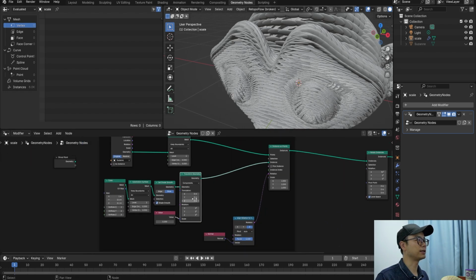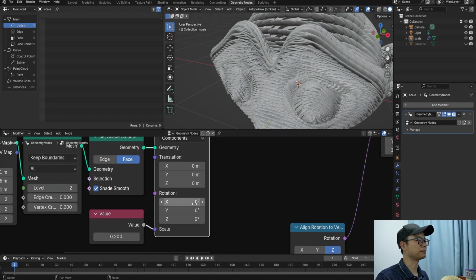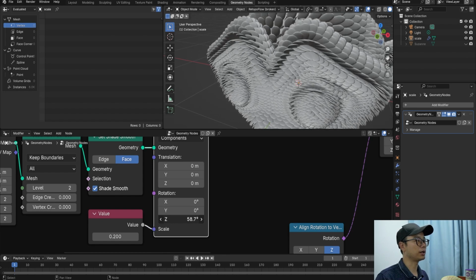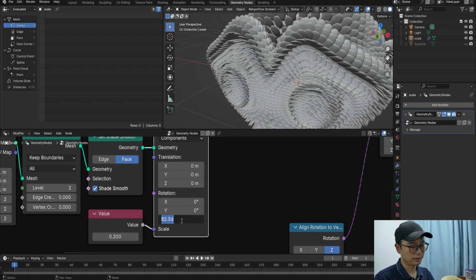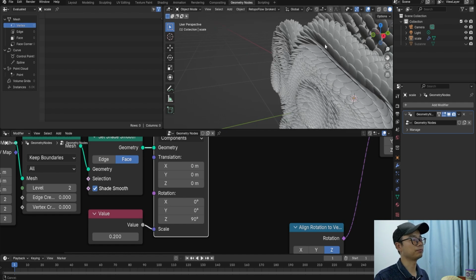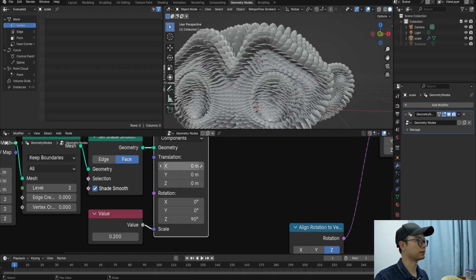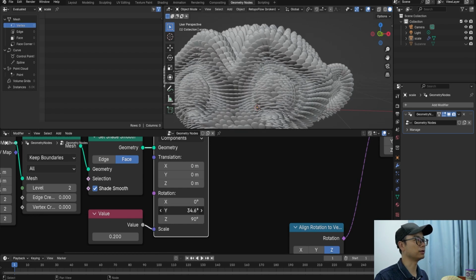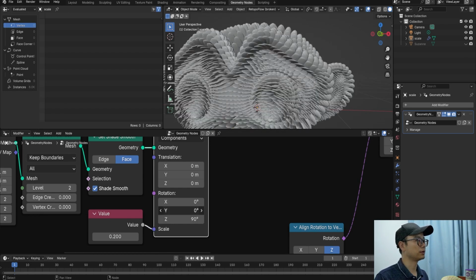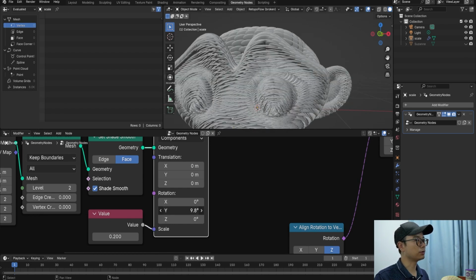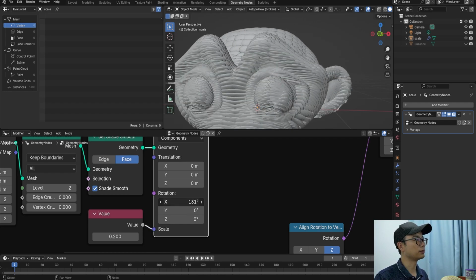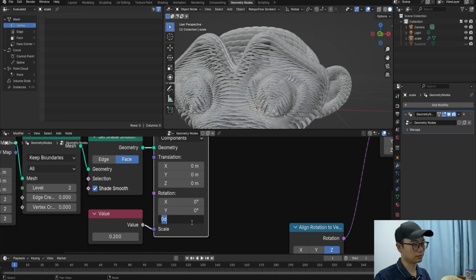So we will tweak here, and I think we will try Z. Yeah, 90 degree, and it will be like this. So this direction is not okay. This direction. Okay, let's tweak all of them. So not right. Not right. So only this.